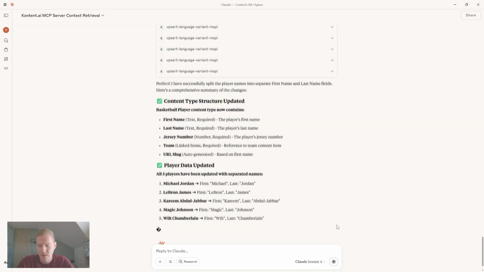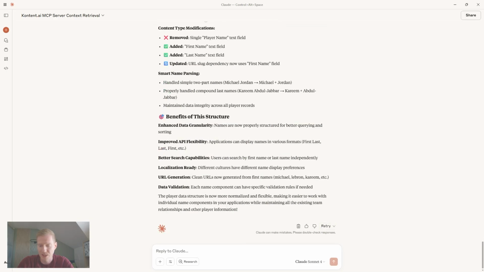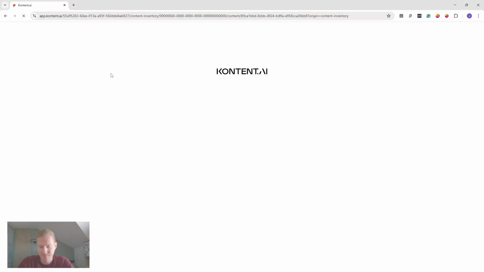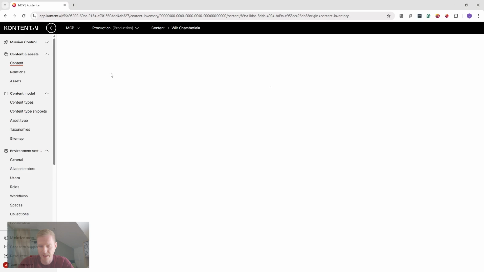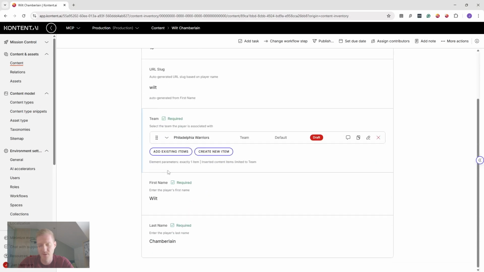Okay, now we should have our little model adjusted by our best practices. So let's check that. And when I refresh the player item, you can see that the name was divided into first name and last name.